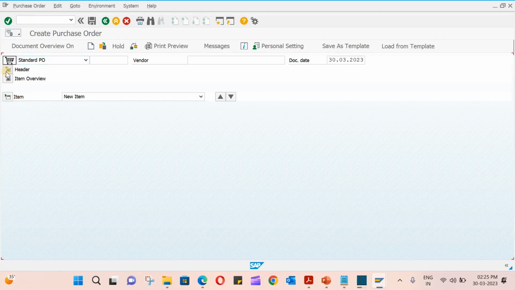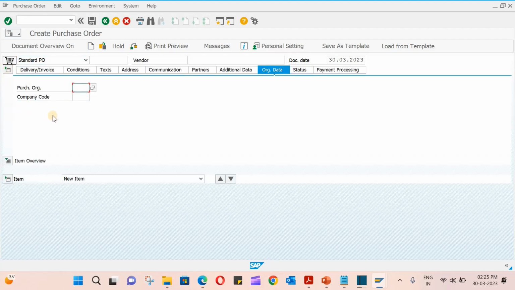Let us collapse this. Now whenever we open the purchase order, the first thing it will ask you to enter is the vendor number, if you are creating a manual PO. Then it will ask you to enter the organization data such as the purchase organization, company code, as well as purchase group.